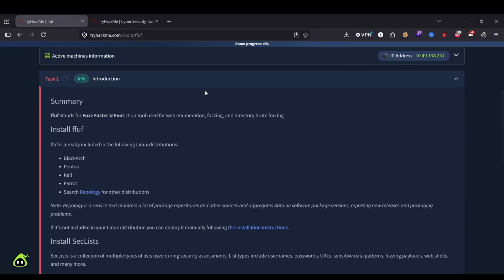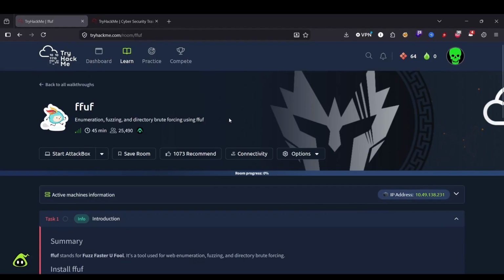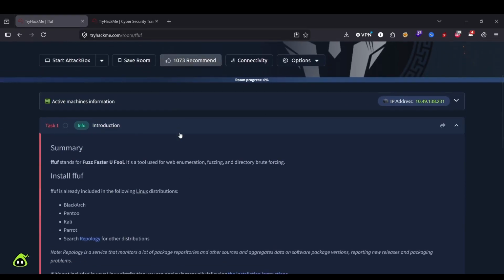FFUF stands for Fuzz Faster You Fool. It's built to send high volumes of HTTP requests at a target to discover content, directories, endpoints, and files, anything live and reachable that isn't obvious from the outside.